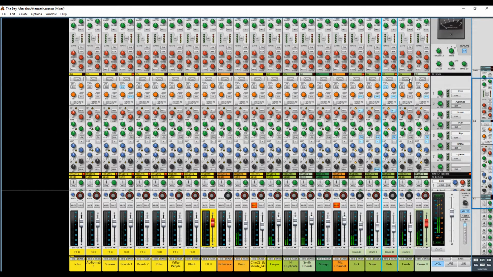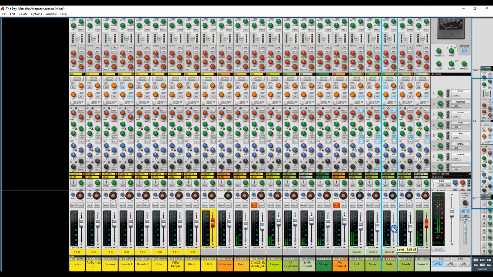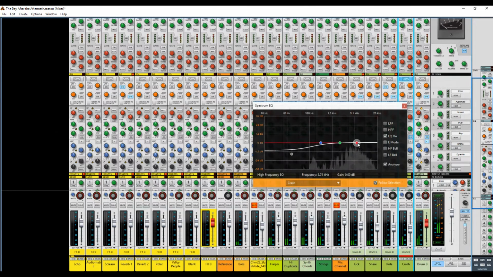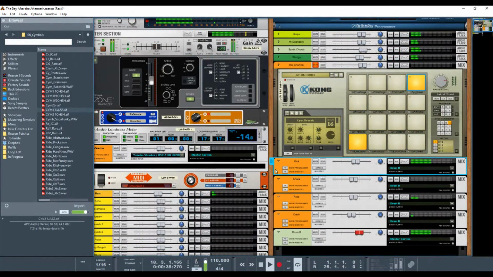And now on the crash, take down some of the low end. Maybe take down a little high end too, just to clear things up. I'm going to A/B it a bit. And that just sounds a little punchier. It sits in the mix a little bit better to me.